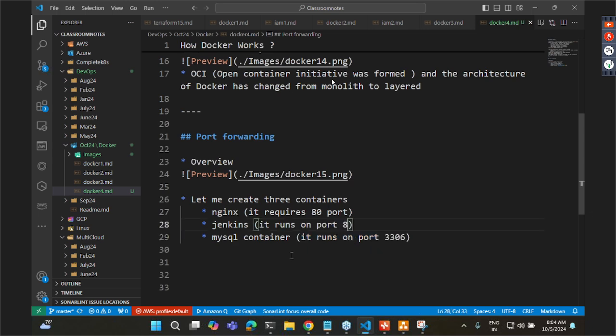Port 3306. Okay. Three applications in two containers each. So that means that I'll be running Nginx 1, Nginx 2, Jenkins 1, Jenkins 2, MySQL 1 and MySQL 2, and I want to access all of that from my local system. Am I clear on this, sir?